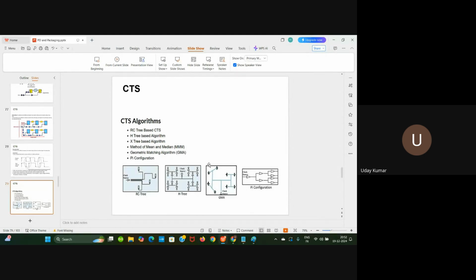CTS algorithms: basically, to distribute the clock in a very efficient way, we have many types of algorithms. It depends on the situation, on what type of design yours is and how to build the tree. If it is a pipeline design, where all the sequentials are falling in a candlestick pattern, then you use the H tree, and if your design is very random, then you use the RC tree.